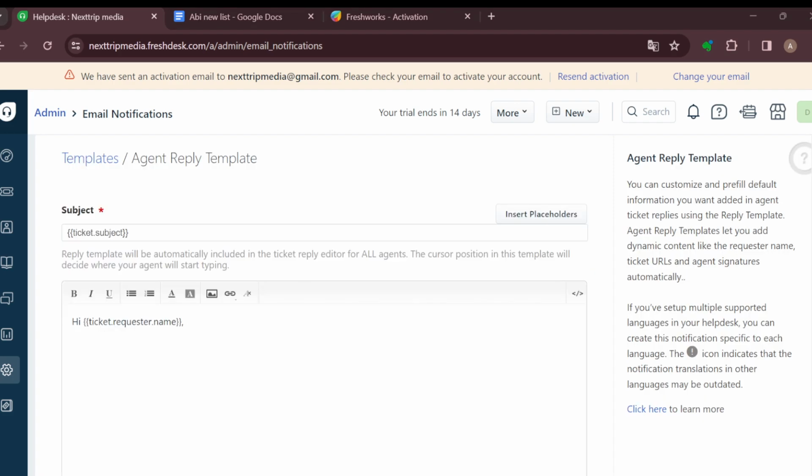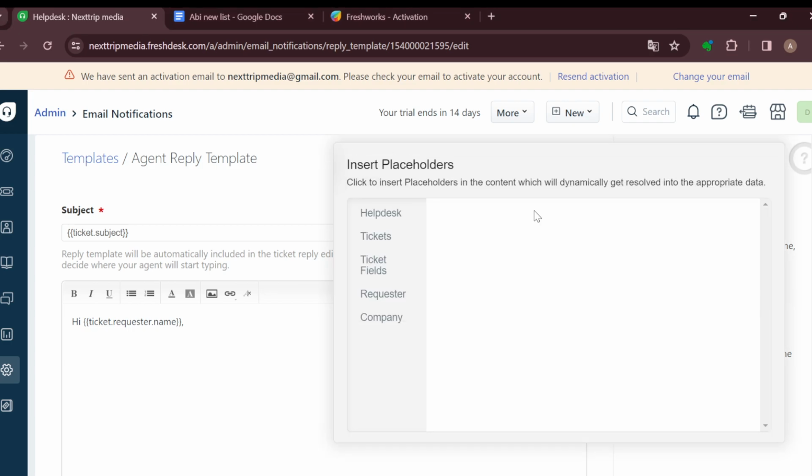After clicking on the edit option and you're brought to the edit page, here you can now go ahead and add dynamic content to the reply editor. But first of all, you have to click on insert placeholder.